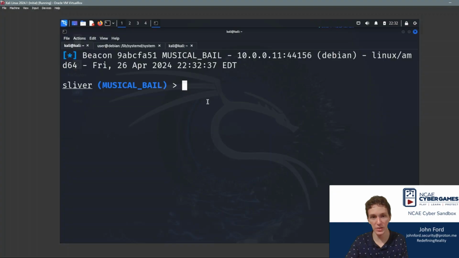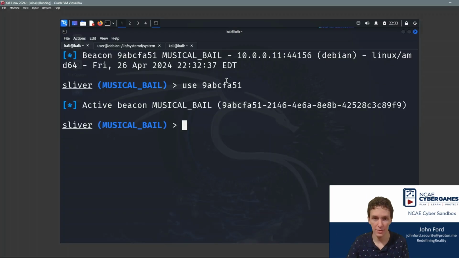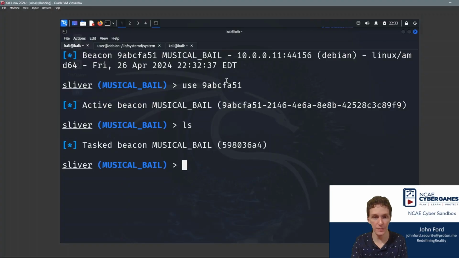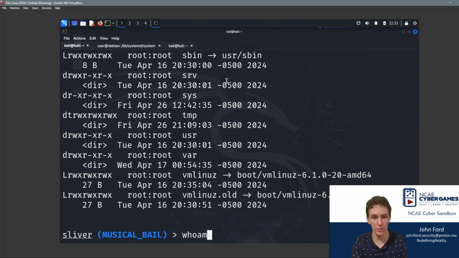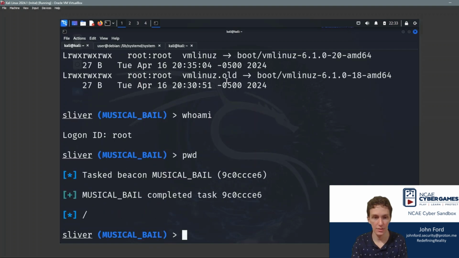So here I got this new beacon. I can actually interact with it. So if I say use and the name of the beacon, a beacon is basically like an interactive session that uses that command and control process that we talked about before. So from here, I can actually list files, for example. I can see who I am. I can print my current working directory. And so looks like we have pretty much full control here.